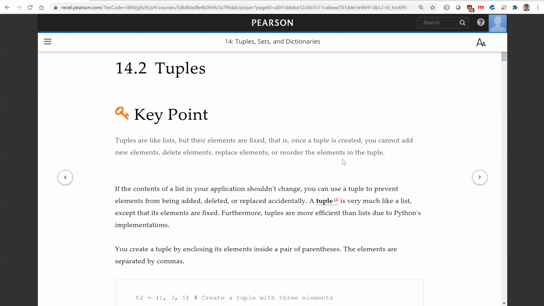Tuples are just like lists. The only difference is that the elements in tuples are not modifiable. You can add elements to lists, delete elements from lists, sort elements in a list, but not in a tuple. A tuple is unchangeable. Once you create a tuple, it's fixed. So you can also consider that a tuple is just an immutable list.